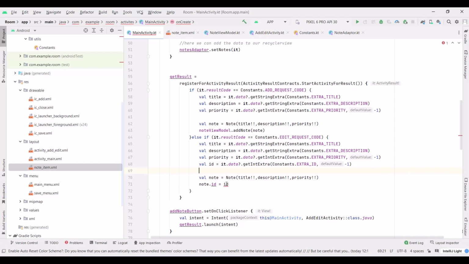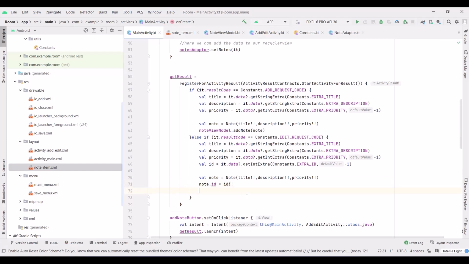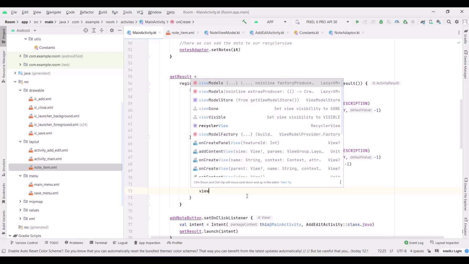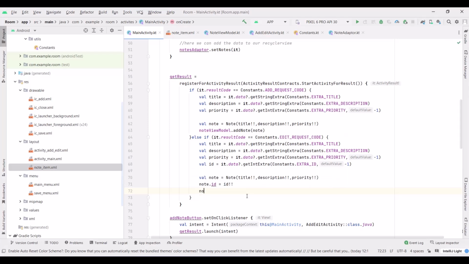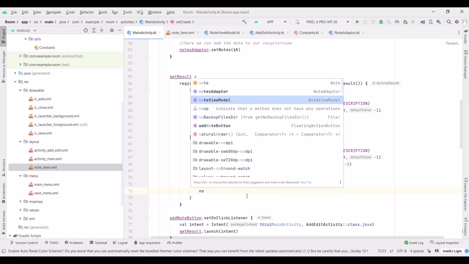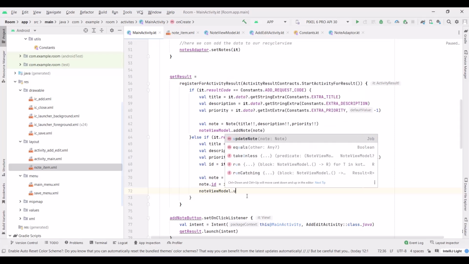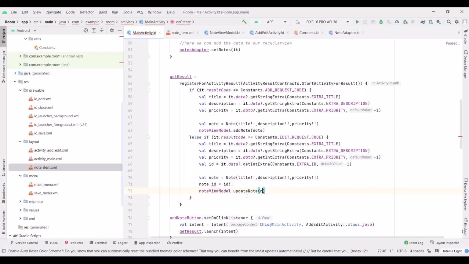So we have a problem. Alright, so let's push it. Let's put here. Alright. Next I'll type ViewModel. So note ViewModel dot update node, and I'm gonna pass our node.